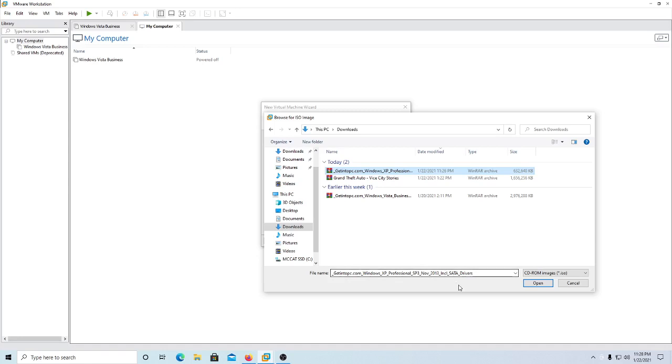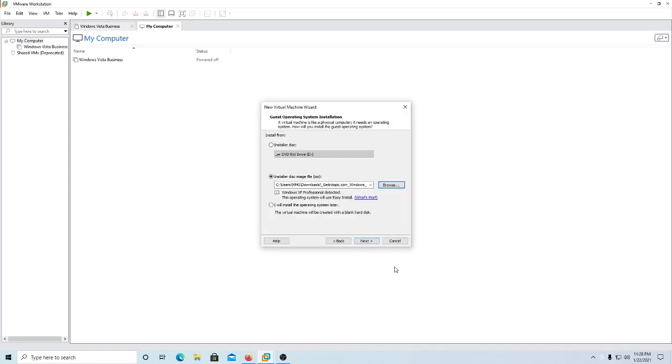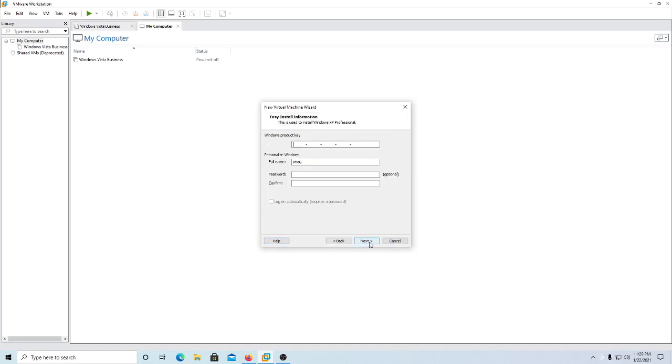November 13, INCS SATA drivers, that type of stuff. Just click on that. As you can see, it is official. Because if it wasn't an ISO image, it would have said operating system not found. But as you can see, it found it. It detected it as Windows XP. So we will click on next.